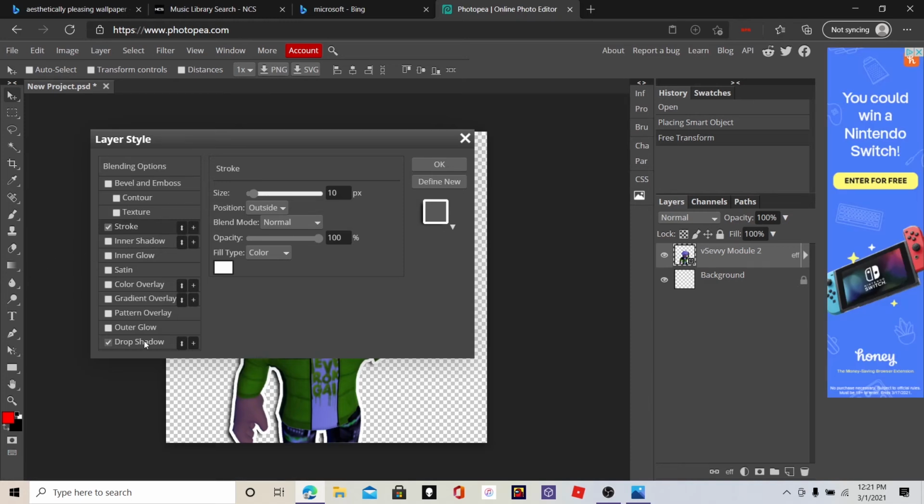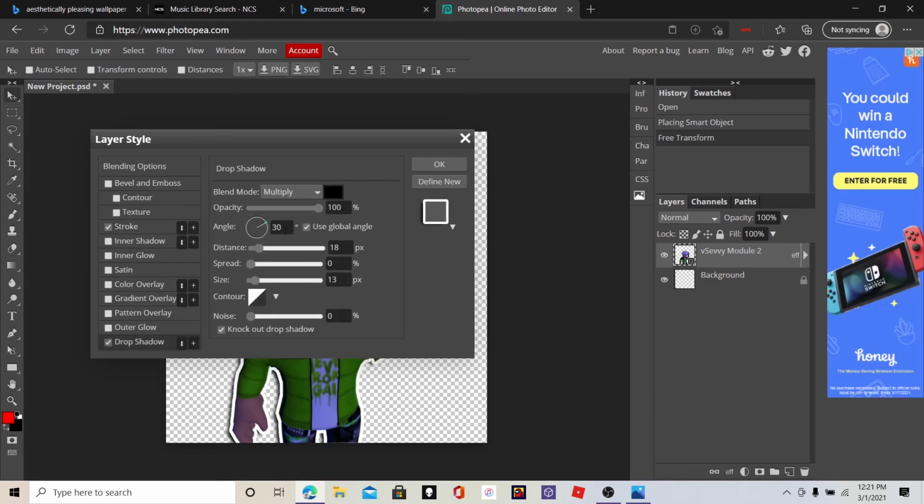Now, for drop shadow, you want to go here and put the opacity up to 100. Distance to 18, spread to 0, size to 13, and knockout drop shadow to 0, and contour should be like this. Then you've got your settings.